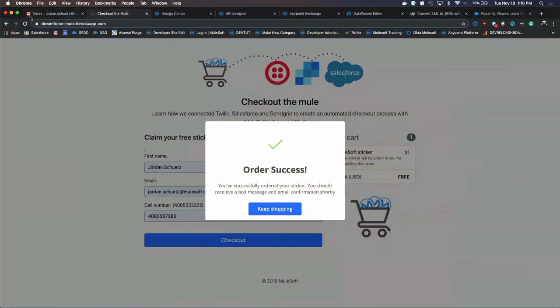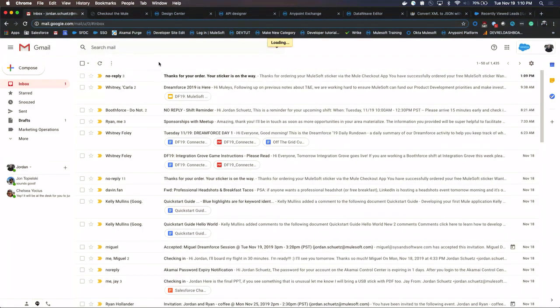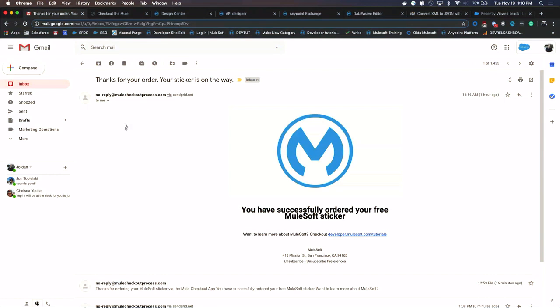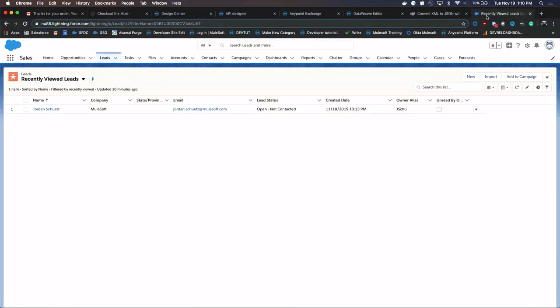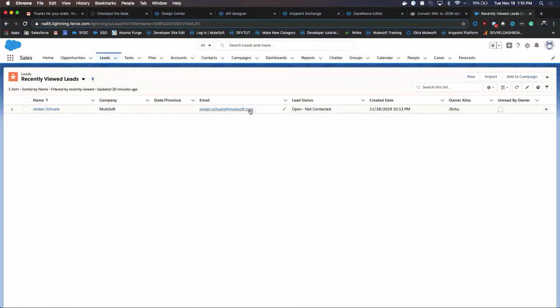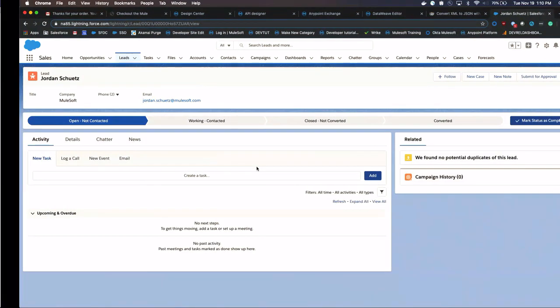And then if I go to my email inbox and refresh it, you'll see that I actually got an automated email from SendGrid that says, order success. And then if we go into Salesforce, we can see that my lead information was actually input into Salesforce, which is pretty awesome.